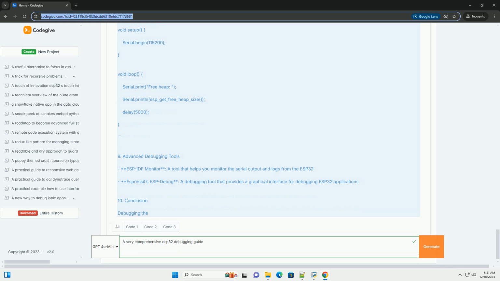9. Advanced debugging tools. ESP-IDF Monitor, a tool that helps you monitor the serial output and logs from the ESP32. ESP32's ESP-Debug, a debugging tool that provides a graphical interface for debugging ESP32 applications.